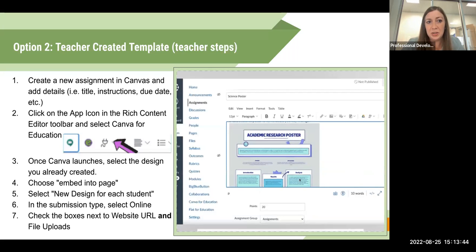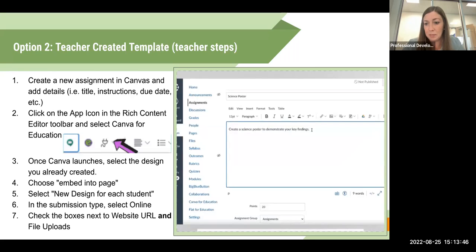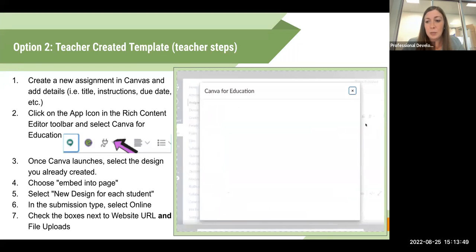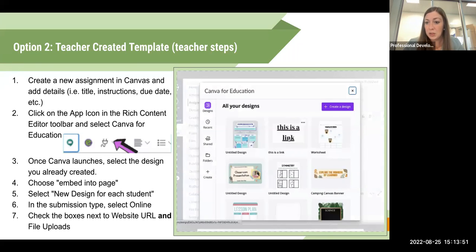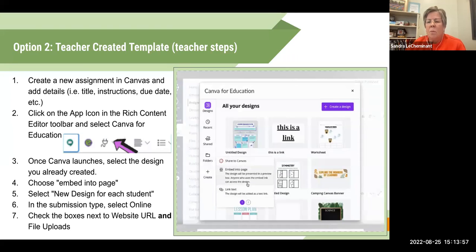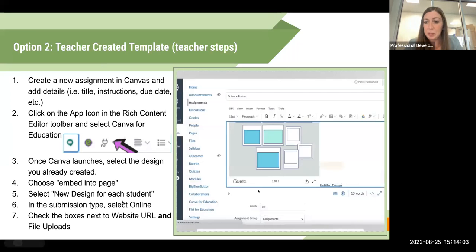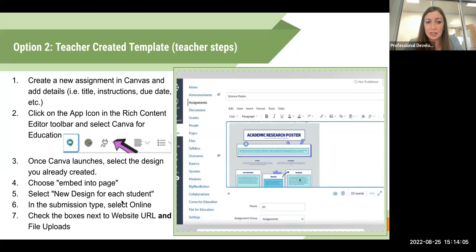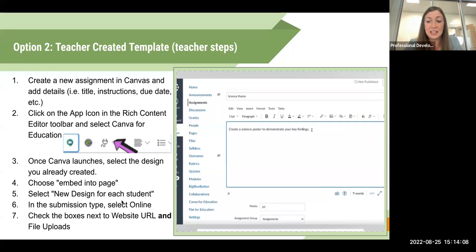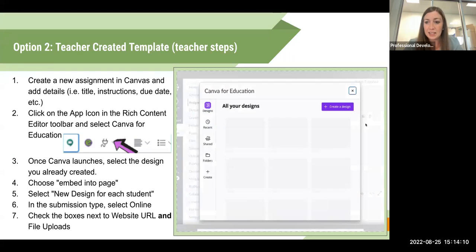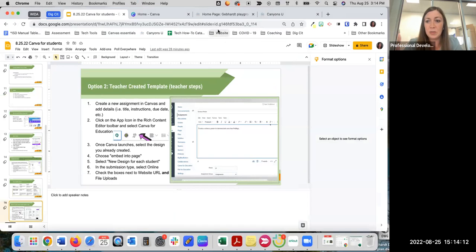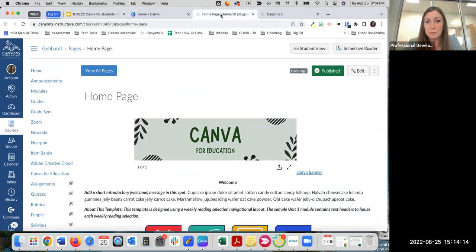So with option 2, we have a teacher created template. This is where I really want to make the base for students, and then I just want them to modify, kind of like a digital worksheet or a digital activity where I am creating the parameters and creating the template for them. This is just going to be a placeholder for you. I wanted to write out the instructions so that you could see them in case you want to come back to this presentation, but we're going to go ahead and switch over to Canvas and do it together.